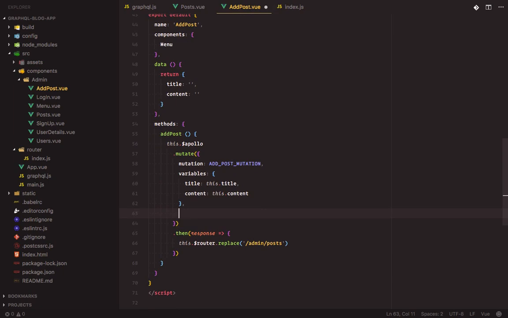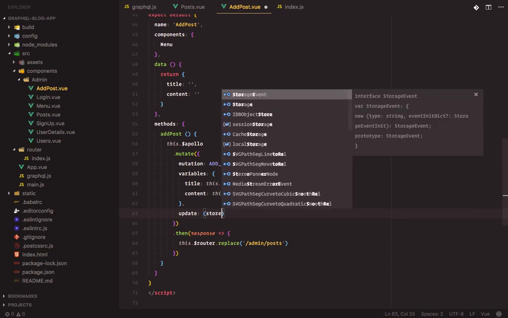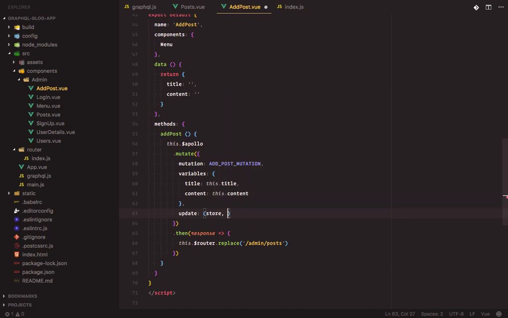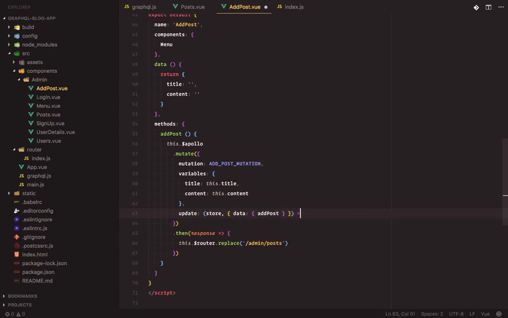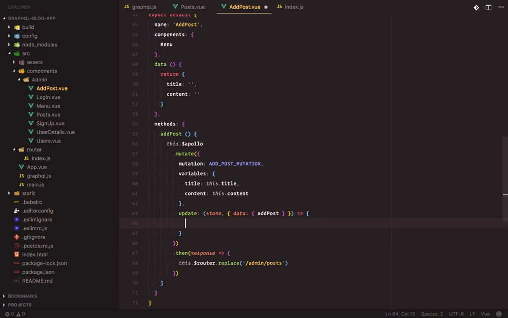immediately after the variable object. This will accept the store, then a data object, which will accept the newly created post. First, we will read the data from cache for the all post query. For this, we need to first import the all post query.